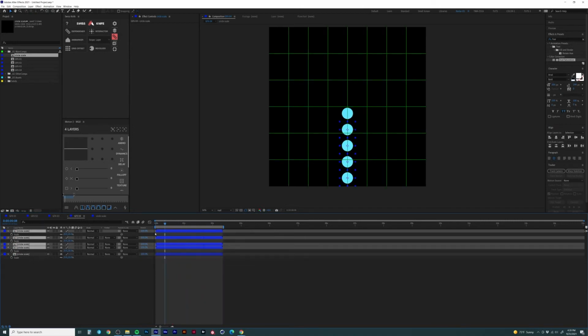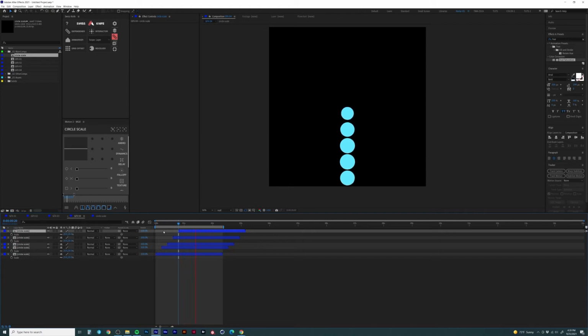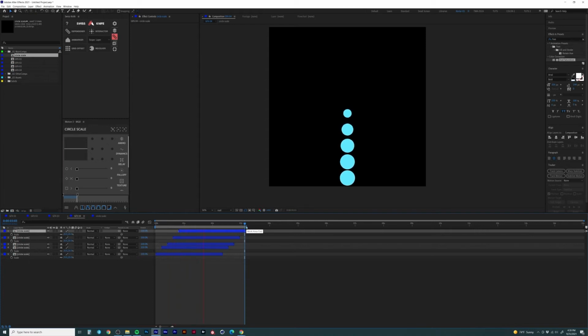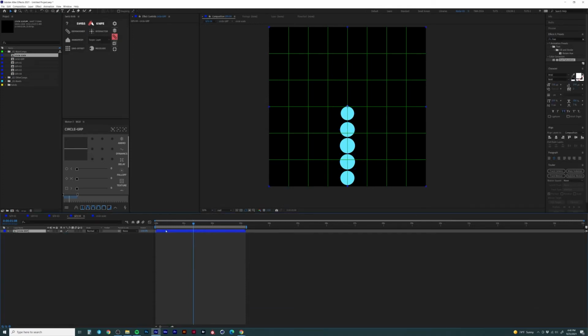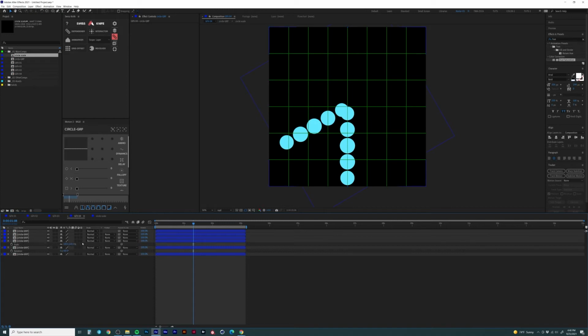Then I'm going to offset them so it looks like they're going out from the center. Cool. So I'm going to pre-comp these circles and duplicate them and rotate them about 60 degrees around so they make a star.